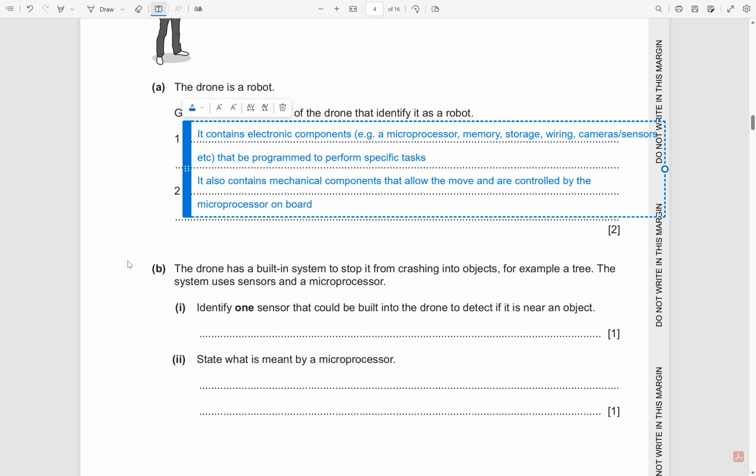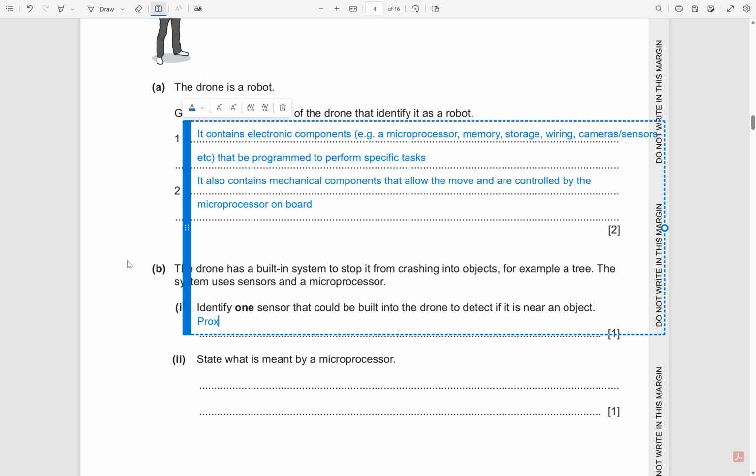Then B, the drone has a built-in system to stop it from crashing into objects, for example, a tree. The system uses sensors and a microprocessor, and we want to identify one sensor that could be built into the drone to detect if it's near an object. For this, if you just remember the word proximity, proximity means how close you are to something. So the most suitable one here is going to be a proximity sensor.